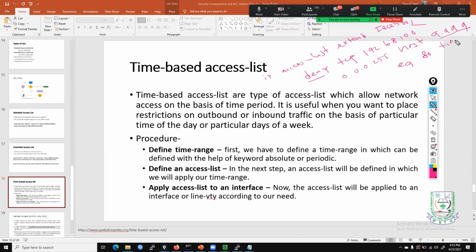After that, we have to define the time here. So the command is time range. Then it's named, say x, y, z. In time range, we have to define the period of times where actually we want to block the Facebook or host, right? In this way we can define the time based ACL.